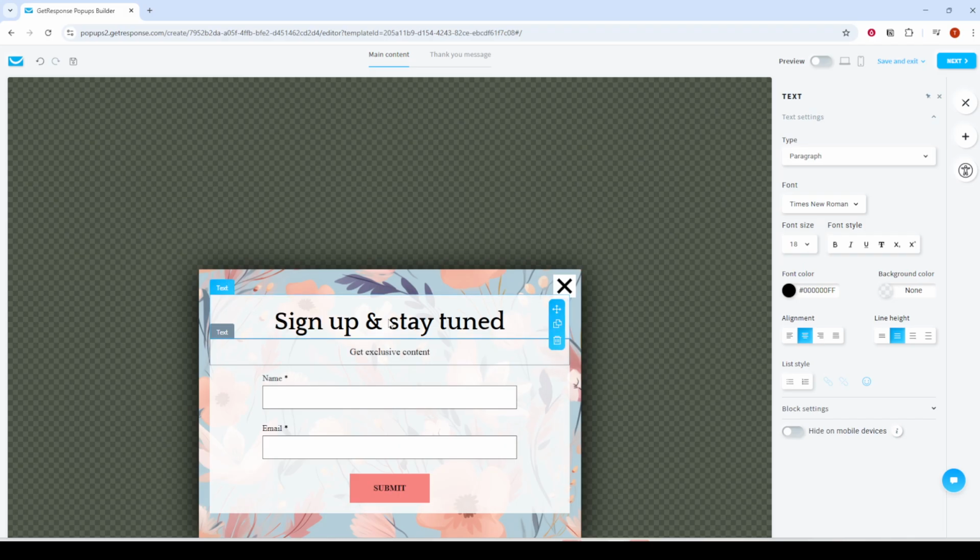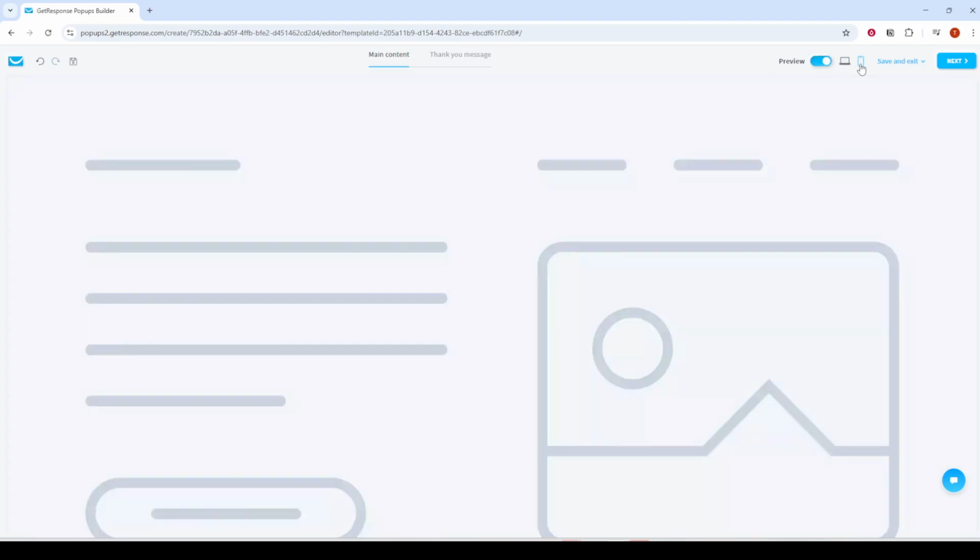Swap in a lightweight image or icon that reinforces your message, and check spacing so the design feels balanced. Switch to the mobile view and adjust text size, button width, and padding to ensure it's easy to tap and read on smaller screens. Now set behavior and display rules.